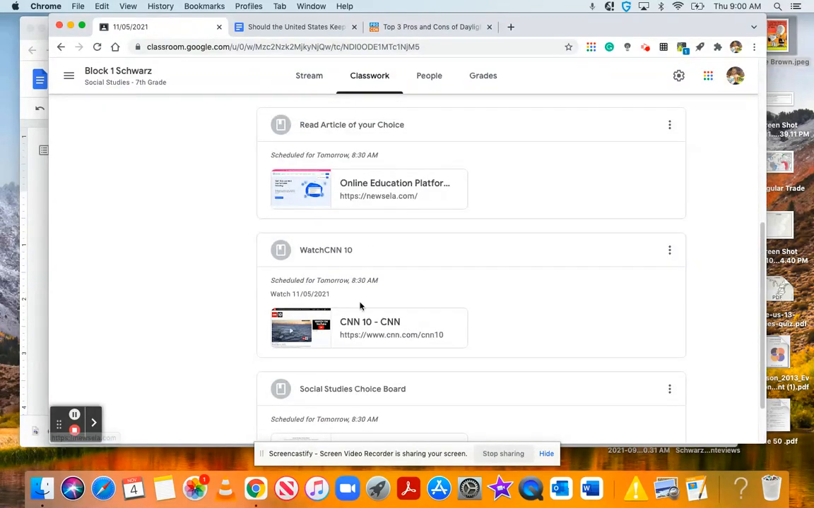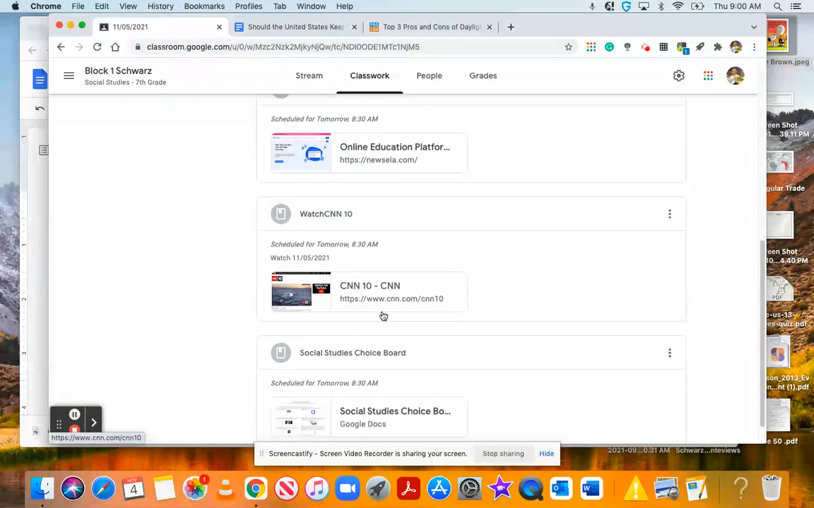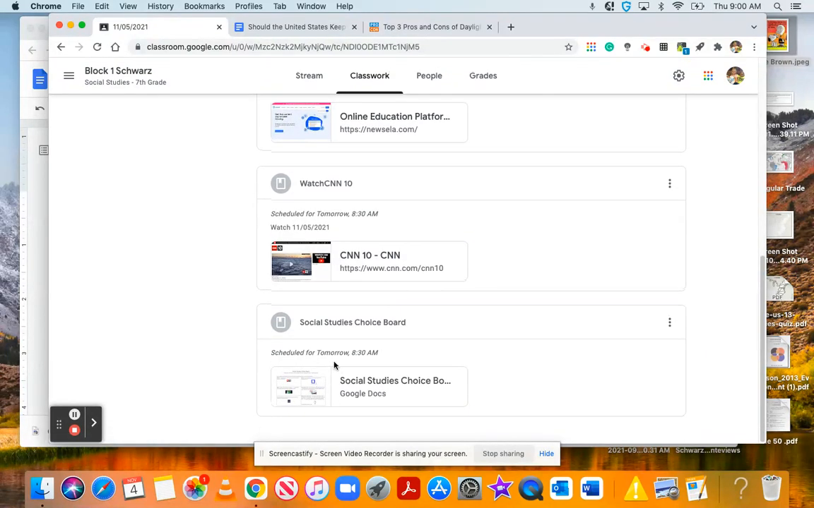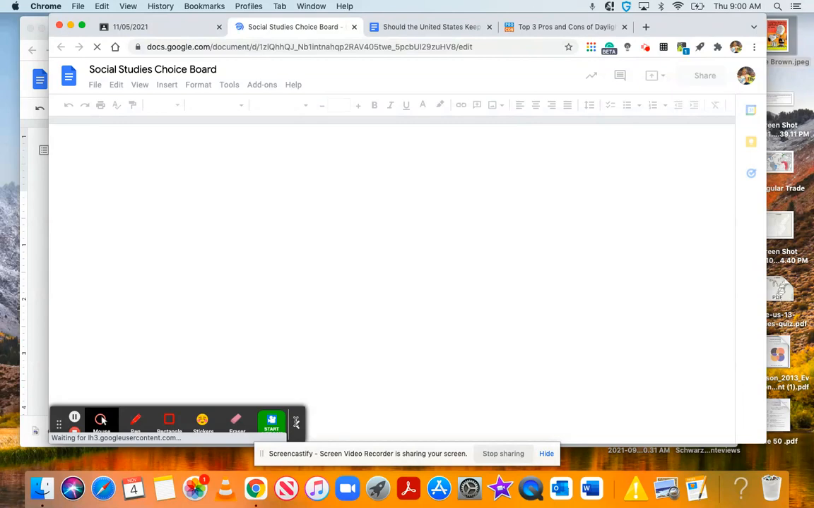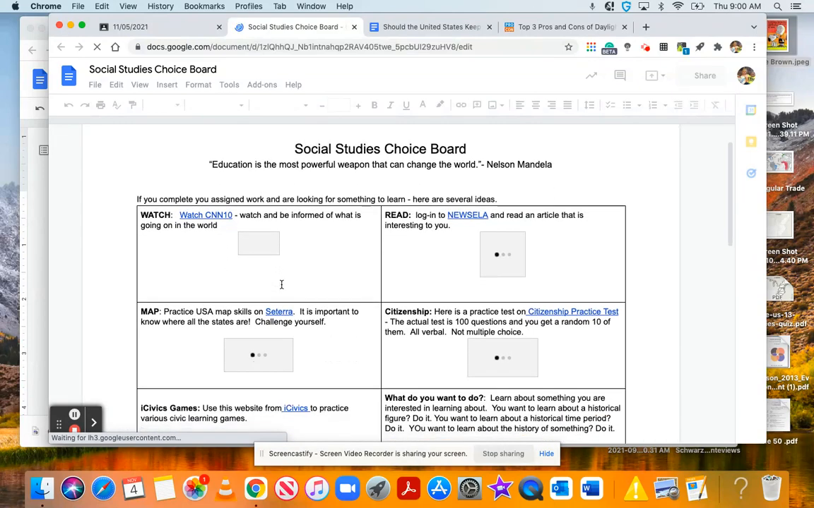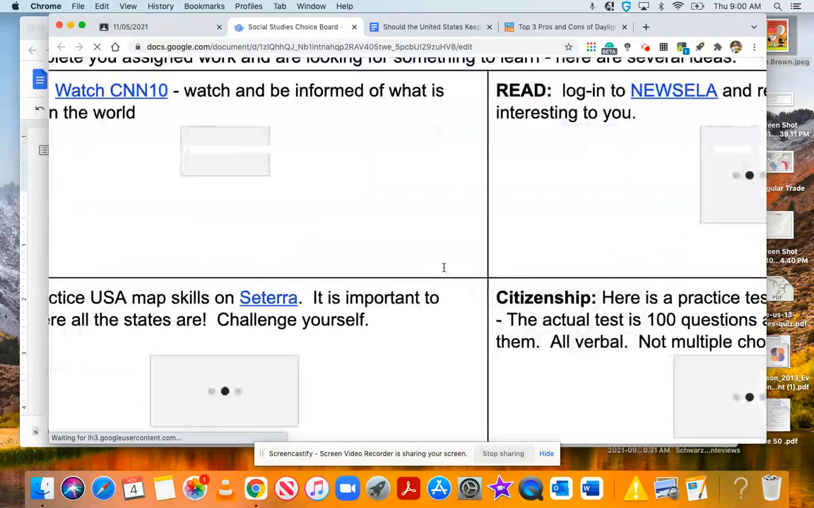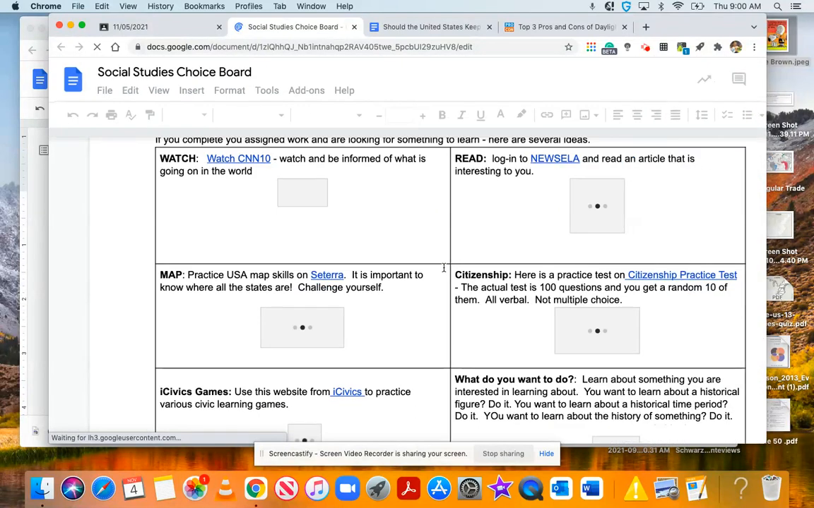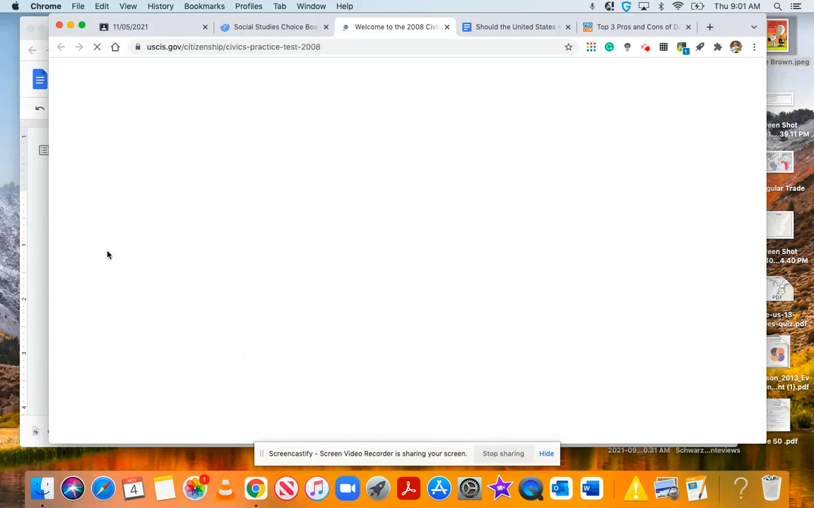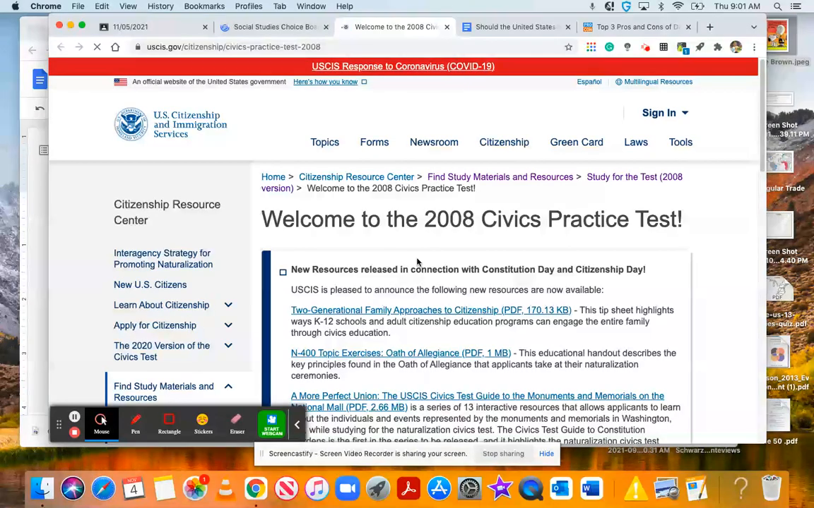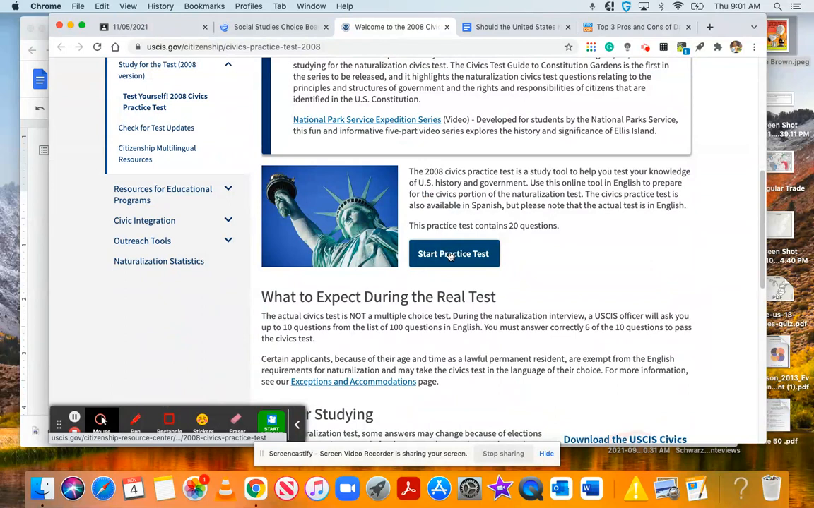Read an article from CNN, or read an article from Newsela, watch CNN 10, or do something on the choice board activity. I want to highlight something on the choice board activity that we're eventually going to be doing. So if you are interested in doing this in the choice board, if you go to the citizenship part and you click on this one, it will take you to a test, like a little citizenship practice quiz. It's like 20 questions or something like that. And this is just some of the questions that you're going to be able to practice on the test. So click on the citizenship start practice test and you'll get 20 questions just to practice.